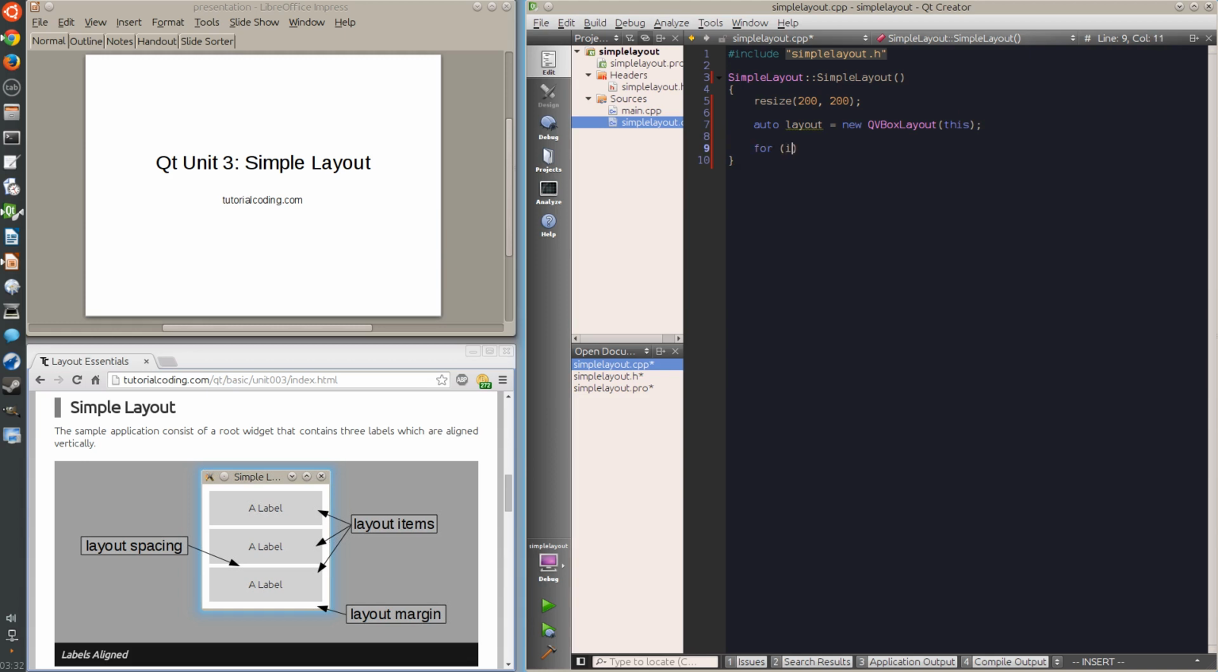The three child widgets are declared in a loop. First, I initialize them with a string argument that will be the text on the labels. Then I add the labels to the layout with the QLayout addWidget method.